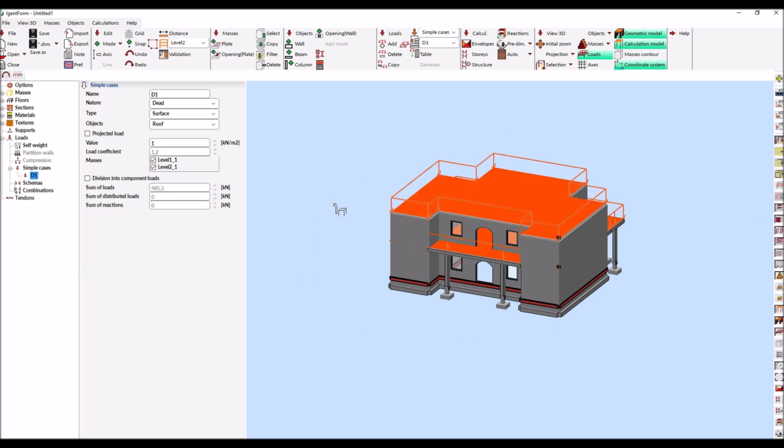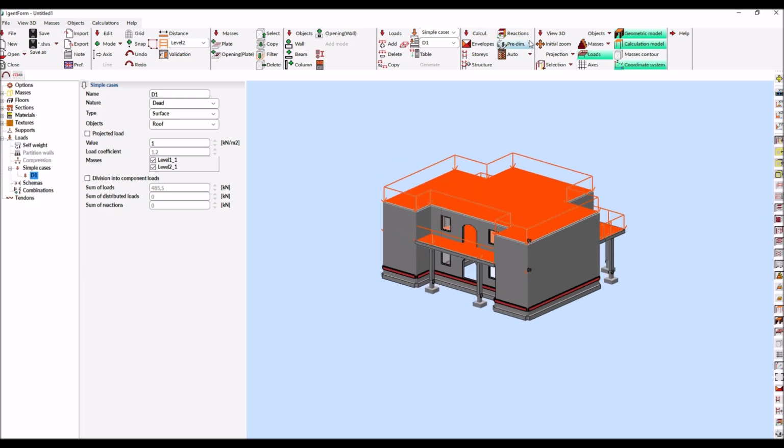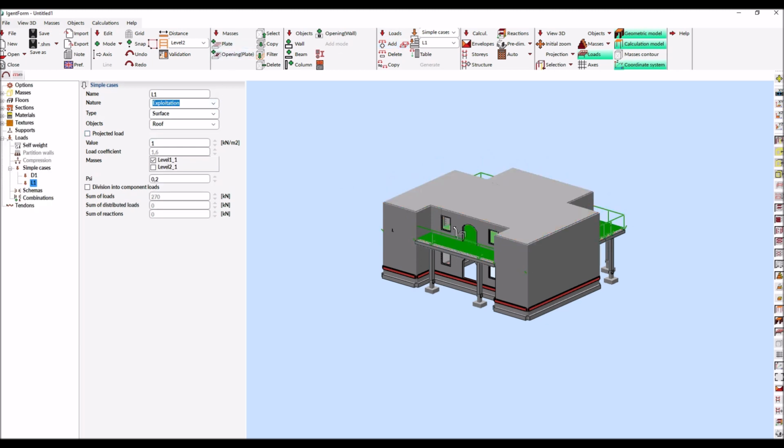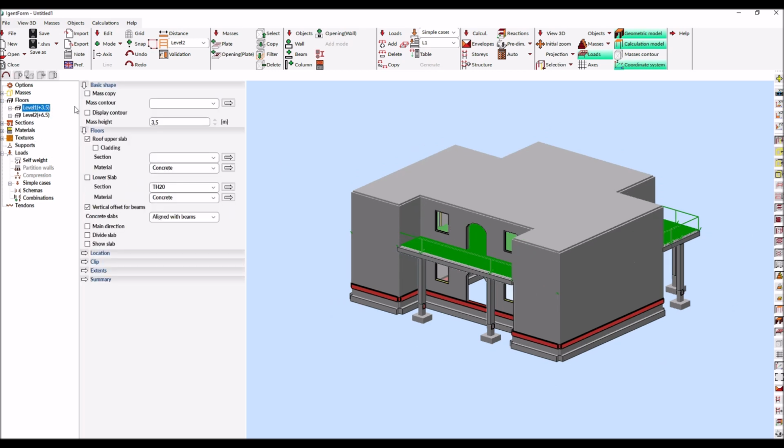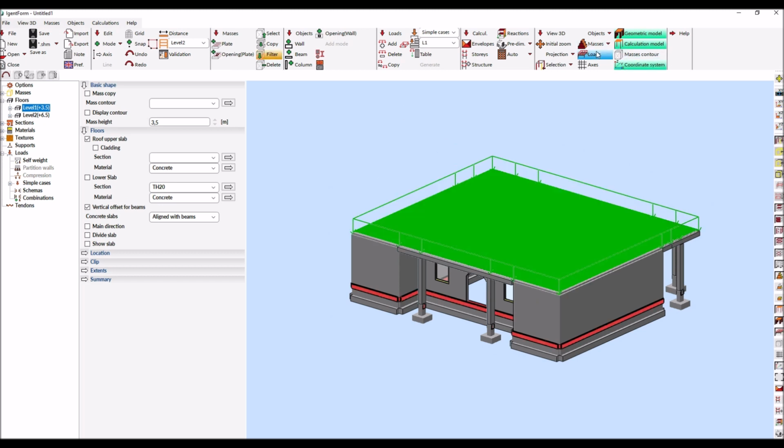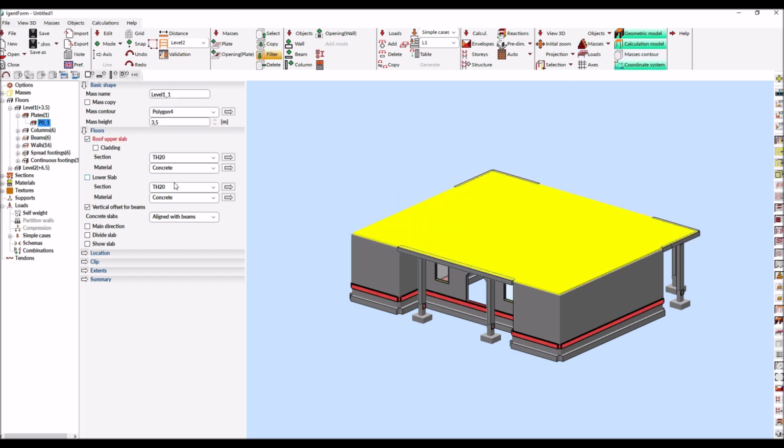Here we assigned it also to plate on second level. We add next load on first level and we change its nature for live load. When we select level 1 in Stories branch and choose option Filter, only elements from this level are displayed on 3D view. Now possibility to divide solid contour for smaller plates will be shown.